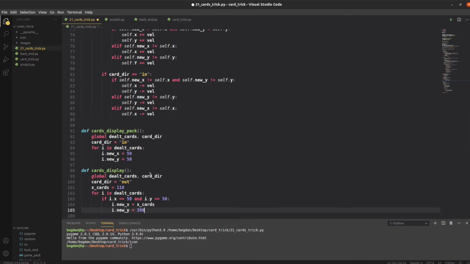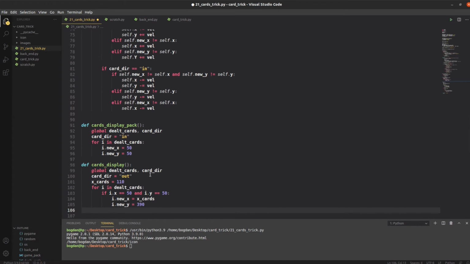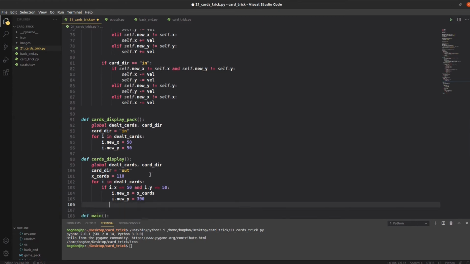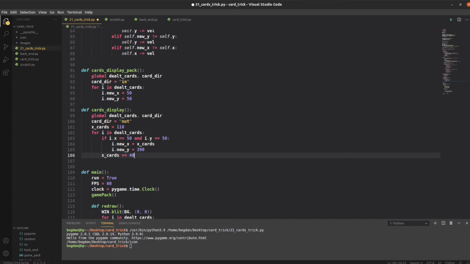New Y will be the same for all the cards because we need them on a single row, but then we need to modify the X for each card. So that's why outside of this if statement, I will increment the X cards by 40. Okay, so this is the second function that we need for the cards. Now we need another function that is going to display the cards in 3 rows.